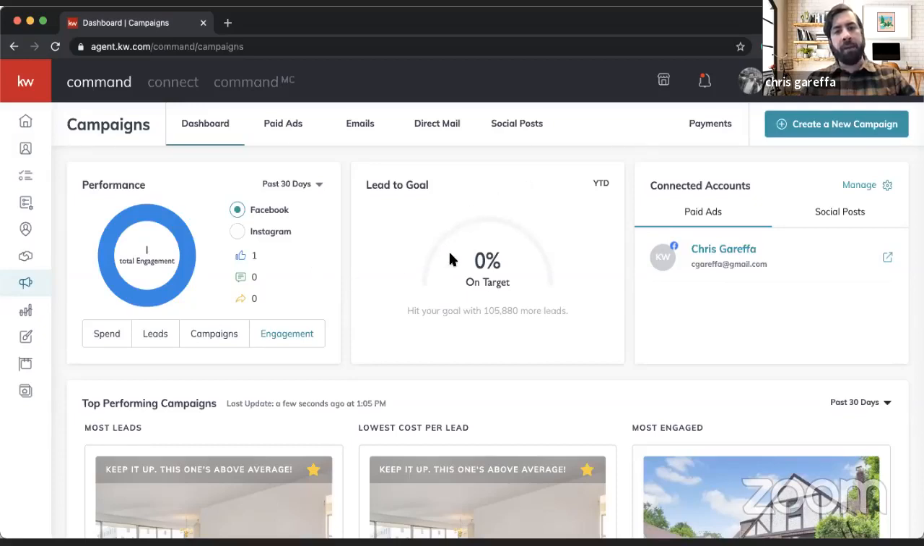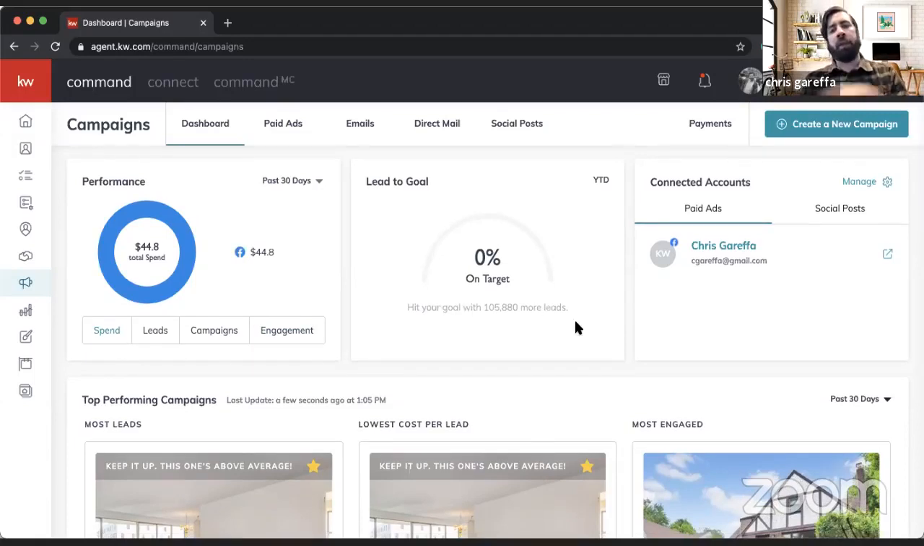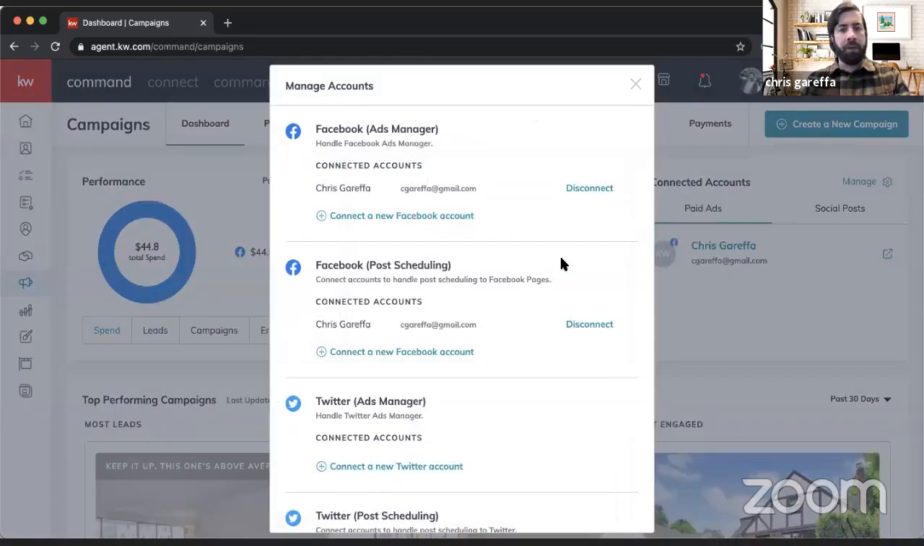When you're starting to put together your goals for the year, the lead tracker in here is actually going to show you what percentage you're at on target for your goal. In this case, I have to generate about 105,000 leads, which is, I've got a way to go, but we're only in the beginning of the year, so we'll make it work. The other thing I like to mention is that you can also connect your accounts in here too. If you forgot to do it through the settings, you can easily do it here.